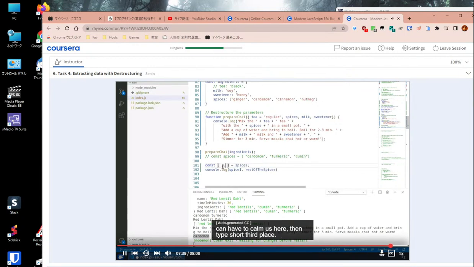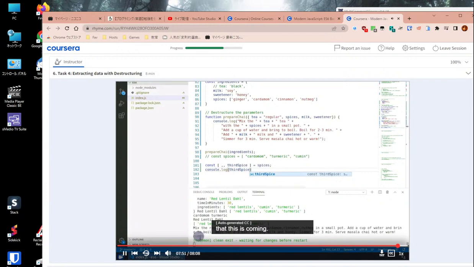We can have two commas here and type third spice. And if we print the third spice, we're gonna see that this is.